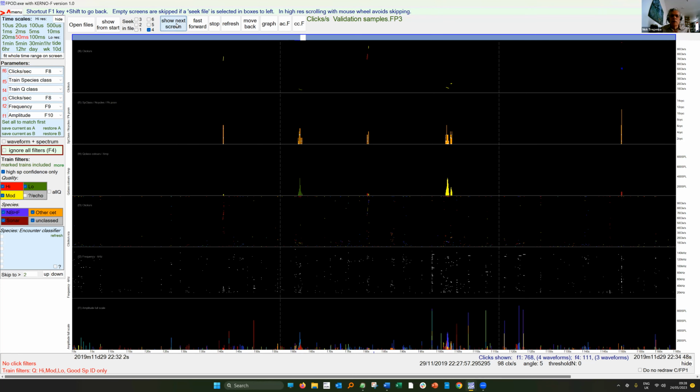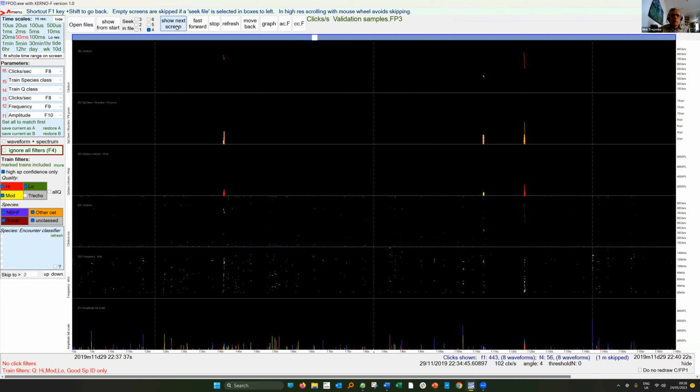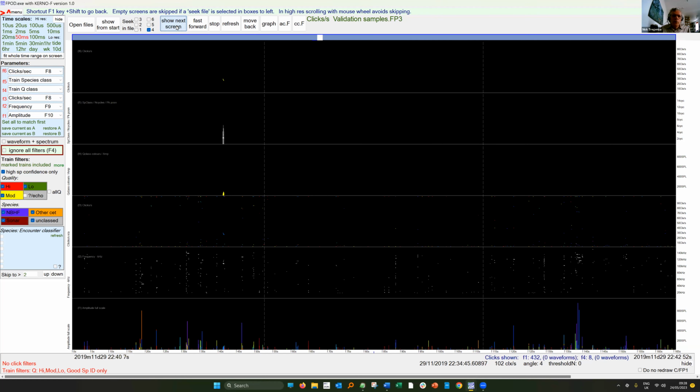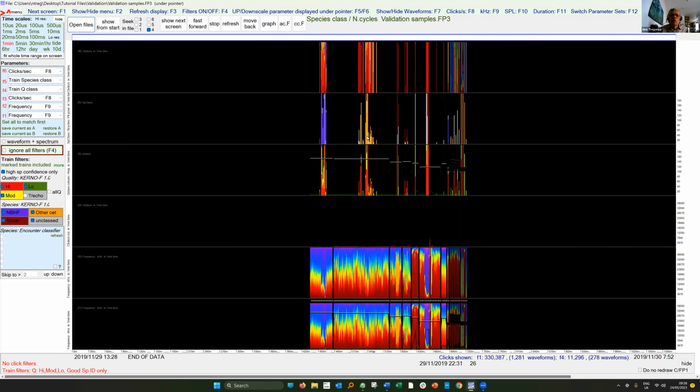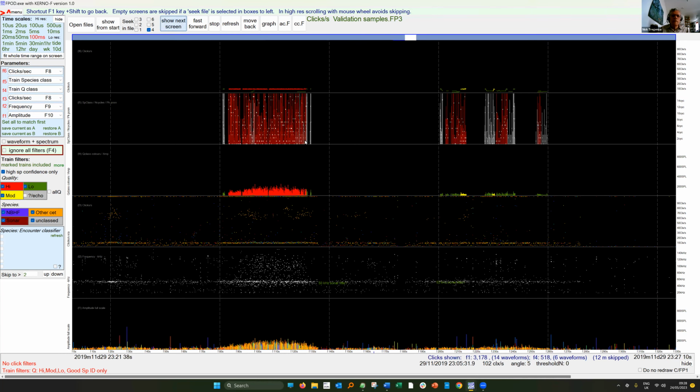You know, when you're validating a lot of them, you end up whizzing through and saying, yeah, dolphin, dolphin, dolphin. Okay, and we've probably run out of the... I'll just zoom out here. Yeah, so that was the dolphin section. I'm just going to zoom in there, show next screen. Okay, so now we're into a bunch of sonars and we hate them.